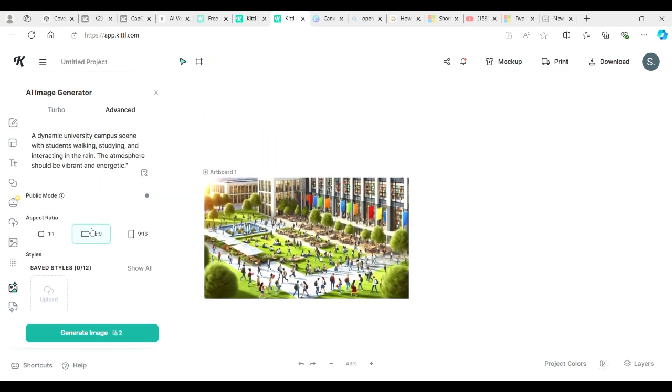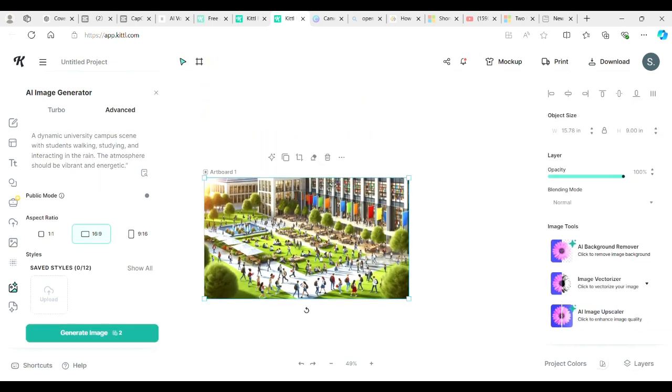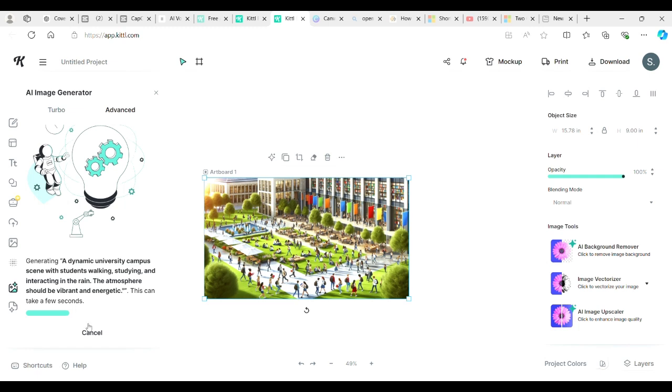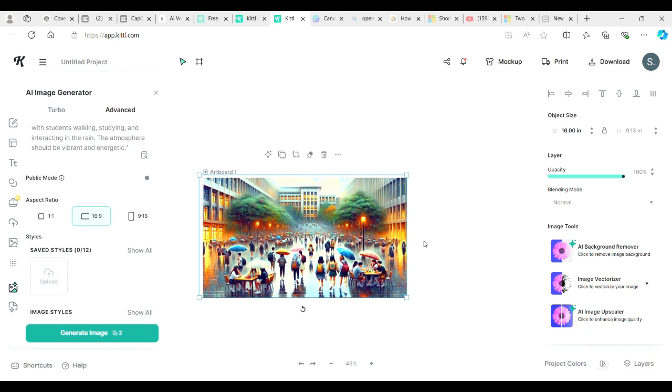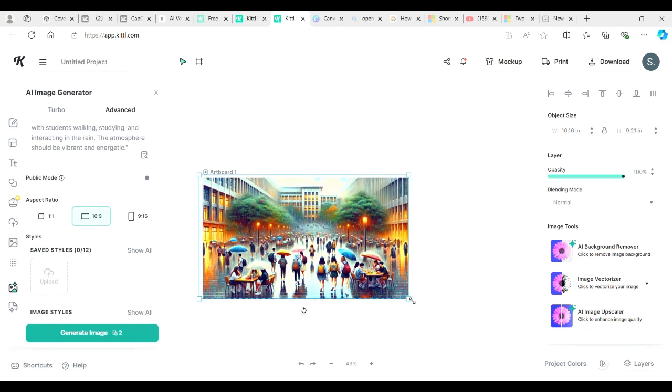So for example, if I say children interacting in the rain, so I type in the rain, and I go ahead and generate image again. And then Kittl is going to give me a group of students studying and interacting in the rain. There you go. Children studying and interacting in the rain. Well, I don't know why students will be studying in the rain, quite frankly. So, but I like the image. It looks really good. And I could use this as well, you know, for my video.